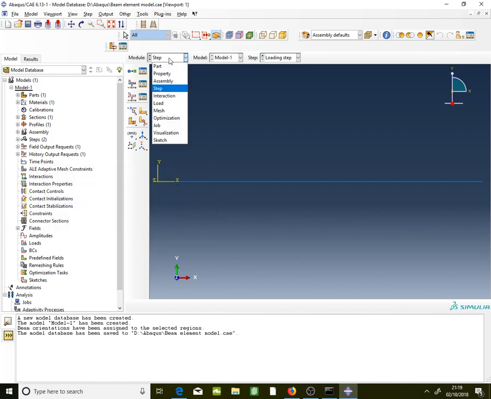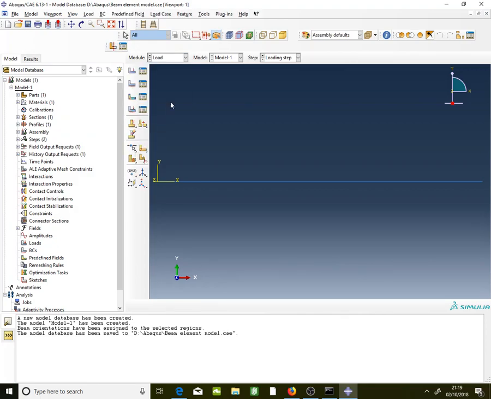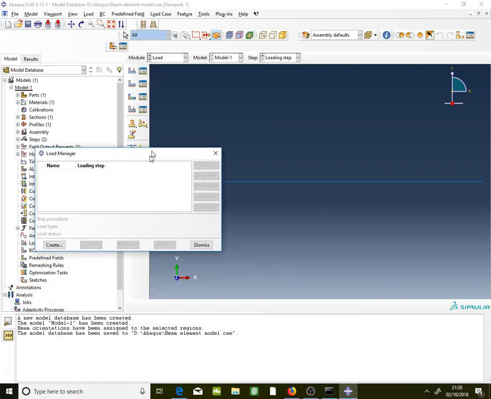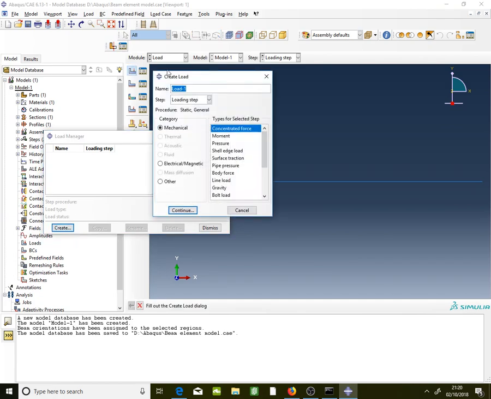Now after the step, we don't have any kind of interaction at all, but we have loading. We go to load. In the load module, you can apply a load and you can apply a boundary condition. How do we find firstly a load? If you go to load manager, you click here, and you go to create. Let's call it point load, and I want a concentrated load, and we continue.